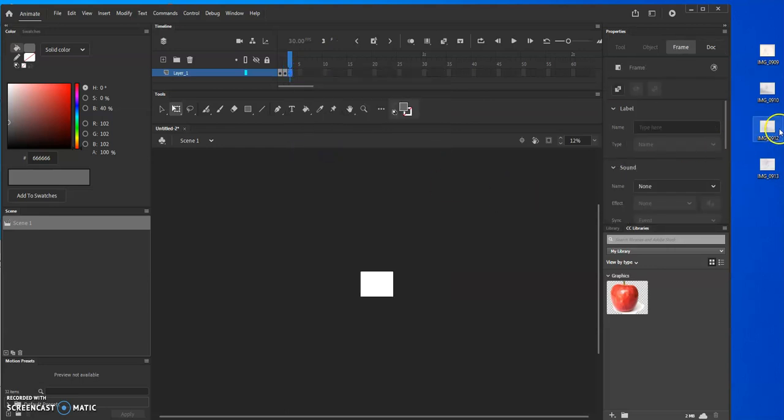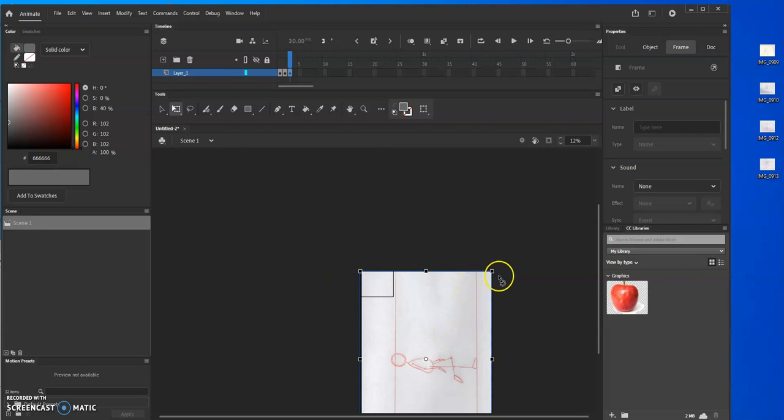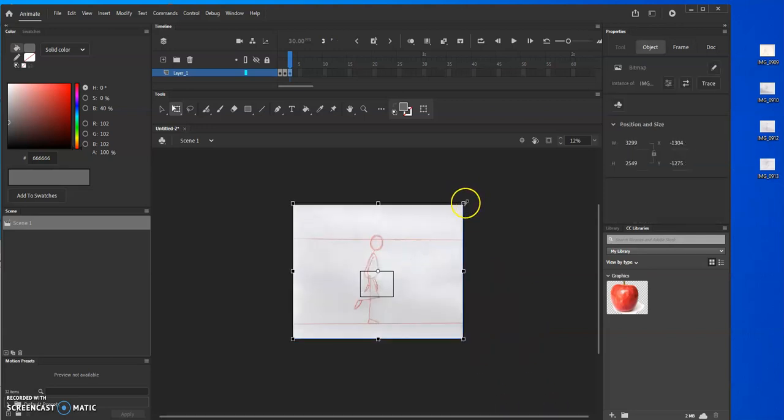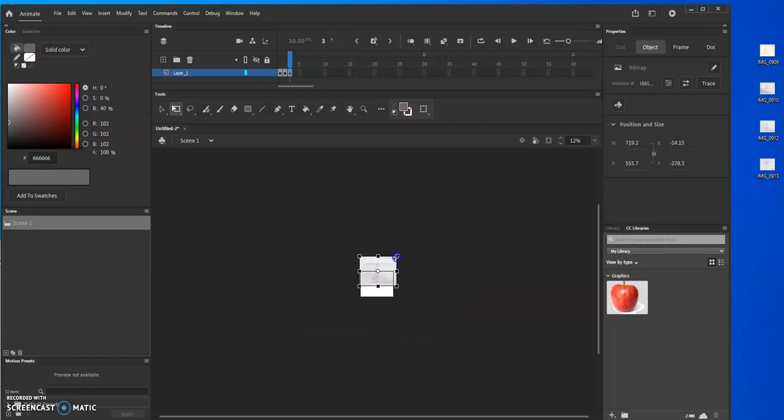Now let's go ahead and insert another blank keyframe. Insert blank keyframe, bring in drawing number 3, and this one is my pass pose. First thing I'm going to do is go ahead and rotate it, so hold my shift key and turn to the side. And then I'm going to go ahead and shrink it down. Get it fairly close to the size of the stage.